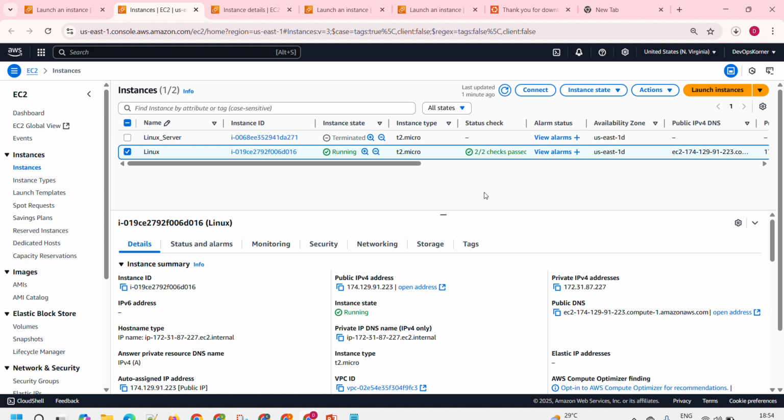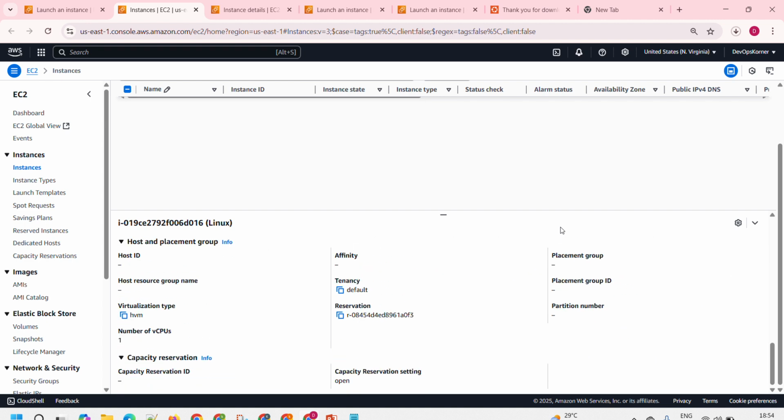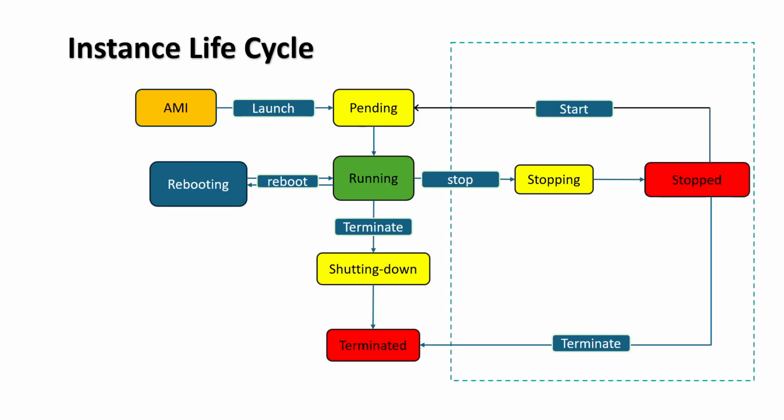In real time, don't directly stop, start, or reboot. Don't do this kind of thing. If required, we can do it, but until then, don't do this kind of stuff. Okay, just keep it in mind.